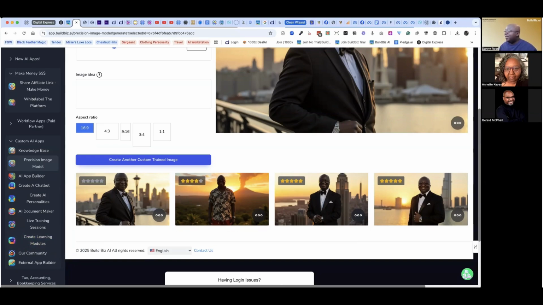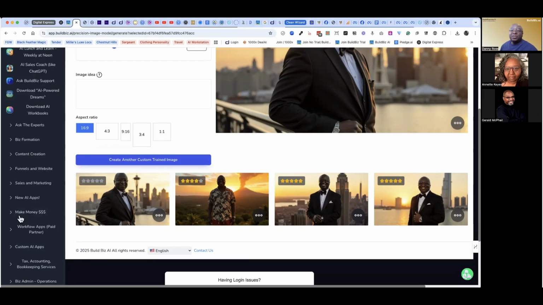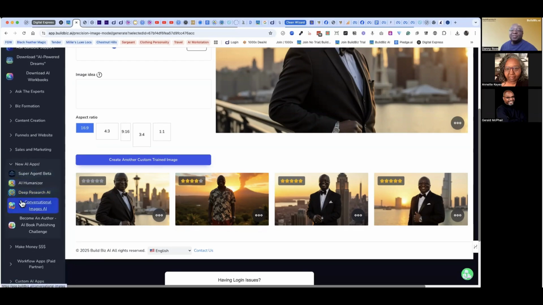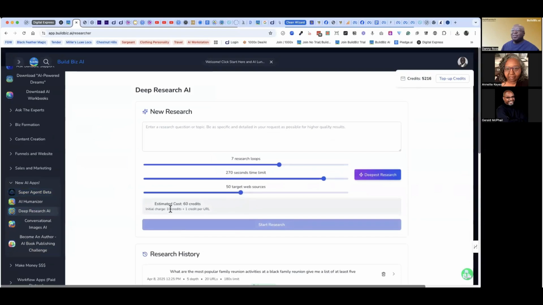Elton asks, what else other than videos require credits? Mostly it's the video stuff, but there are the new AI apps, and in the new AI apps, that advanced automation, those require different levels of AI tools. So for example, the deep research one, it tells you literally here, estimated cost of going to this particular search. Every app that requires credits will tell you ahead of time. You're never going to get caught by surprise.